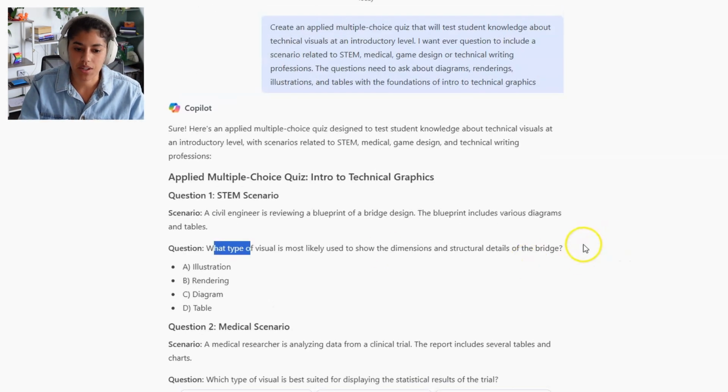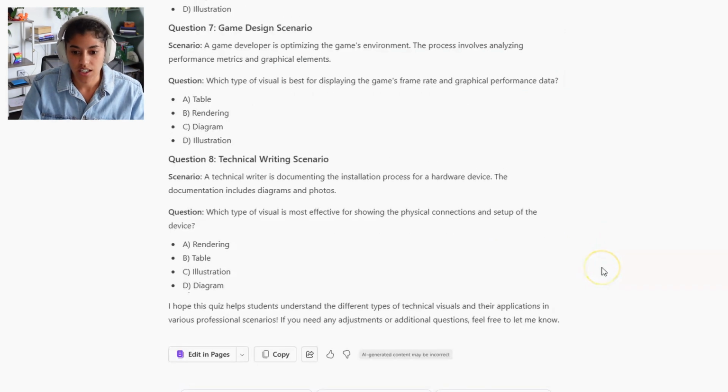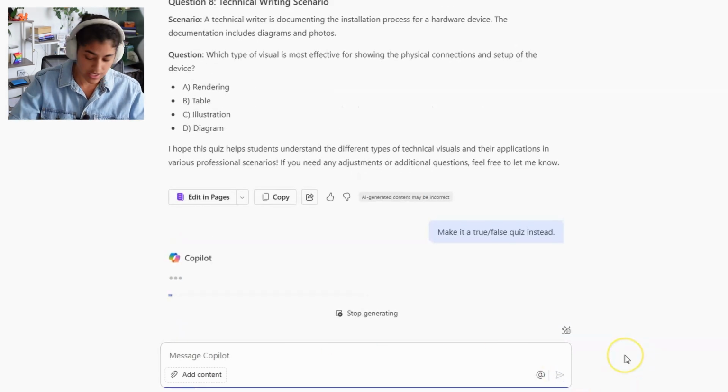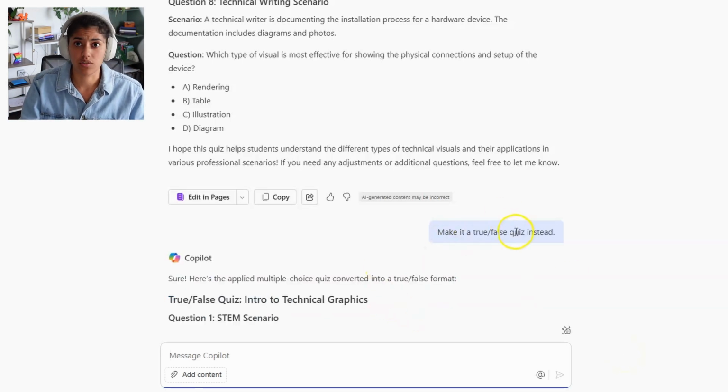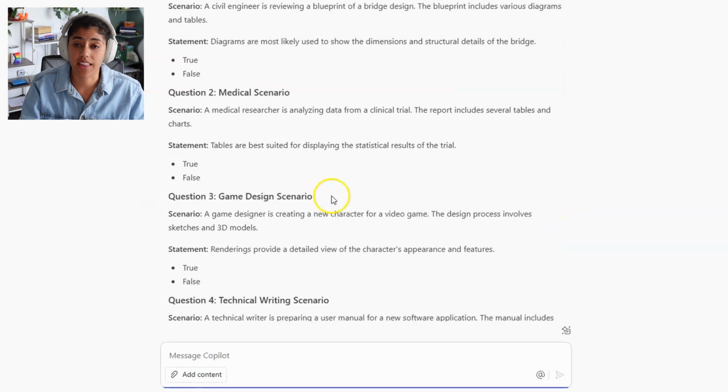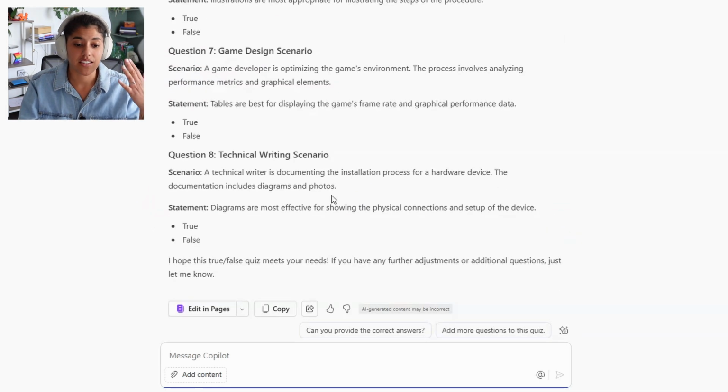Kind of what I expected, because it's ultimately just a chat. They do have a few of these suggestions, which are kind of nice. So, what if we make it true or false instead? Still so fast. Oh my gosh. And then it instantly converted it. So like that, absolutely love it. Saves me tons of time in my course prep.